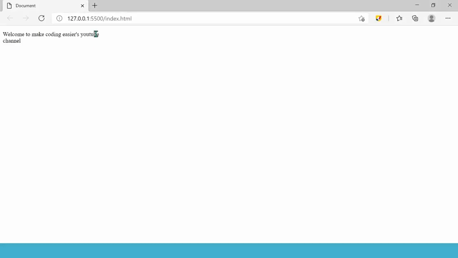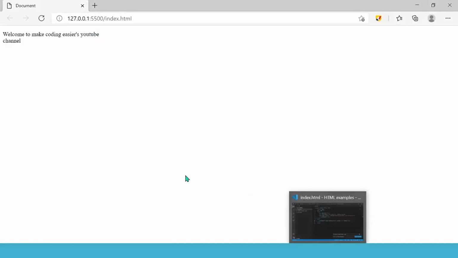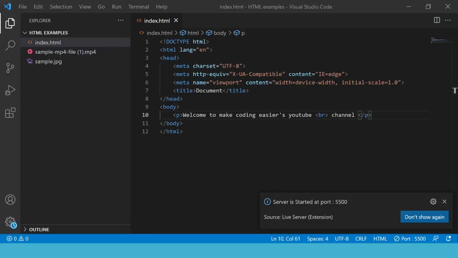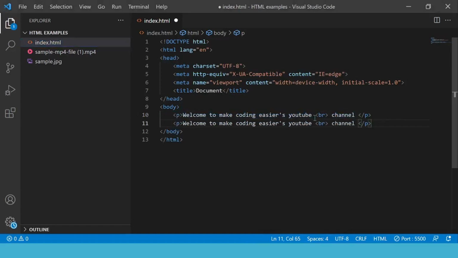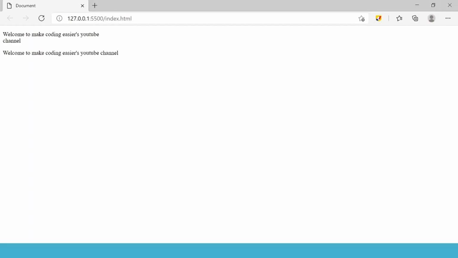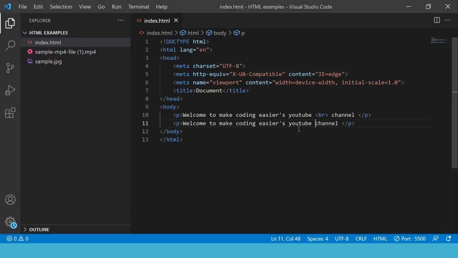See here, the line has ended. Now we'll remove the line break to see the difference. I'm removing the BR tag here, and I'm going to save this file. So this is the difference between with a line break and without a line break. So the line break acts like the enter key on our keyboard. Okay, so this is the way you add line breaks using the BR tag.